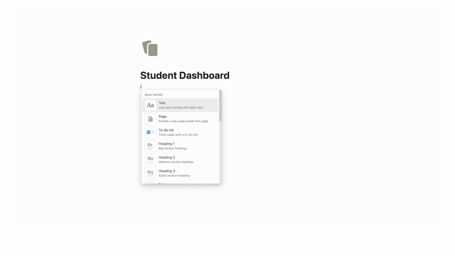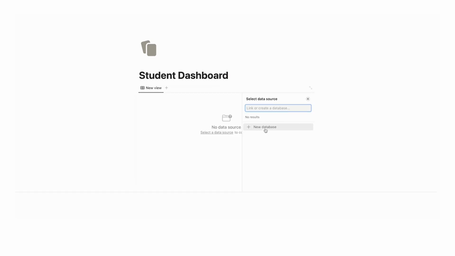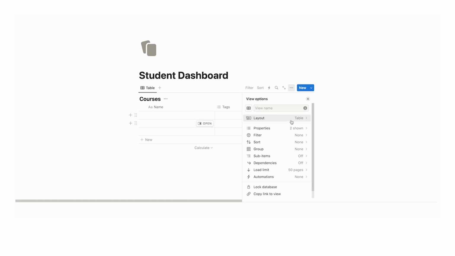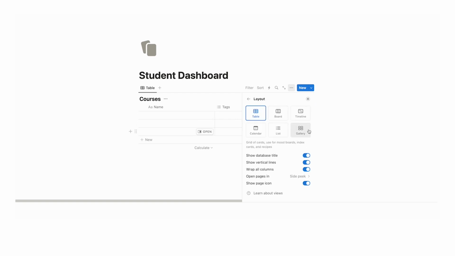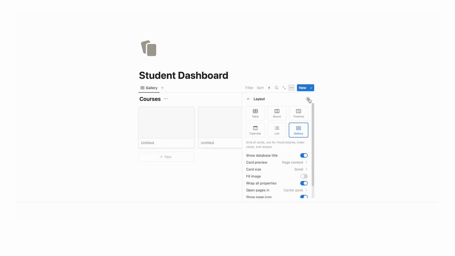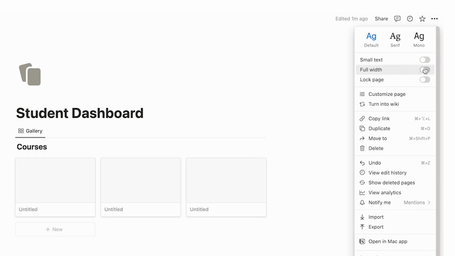So we're going to do /database and click on table view. Here we're going to click on new database. So I'll call this courses. Now we can change this from a list view to a gallery view by clicking on the three dots, clicking on layout, and then clicking on gallery. Right now they're quite large, so we'll just change the card size here from medium to small, and we can click on this crosshair. Now what I'll do is go up to these three dots and click on full width.